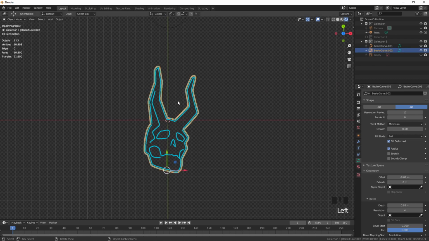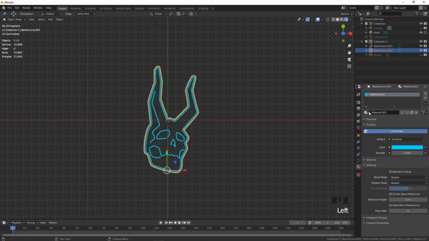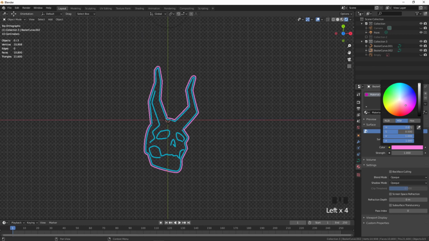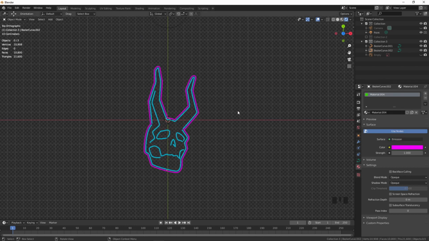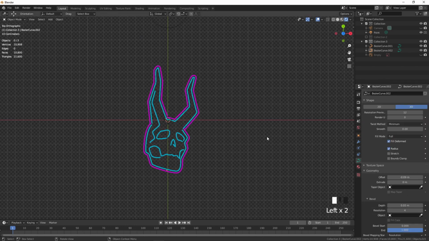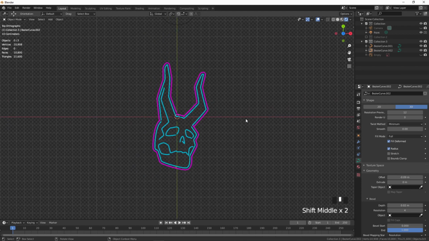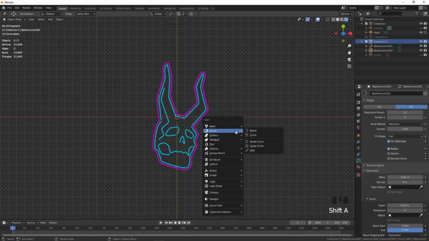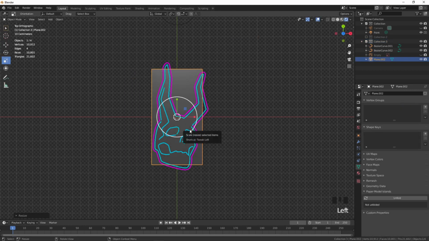But we can maybe give this one a different color to make it a bit more interesting. So, new material, and let's change it. Maybe purple, more a pink, red. No, the purple, why not? Yeah, nice. So, let's also make a backdrop.